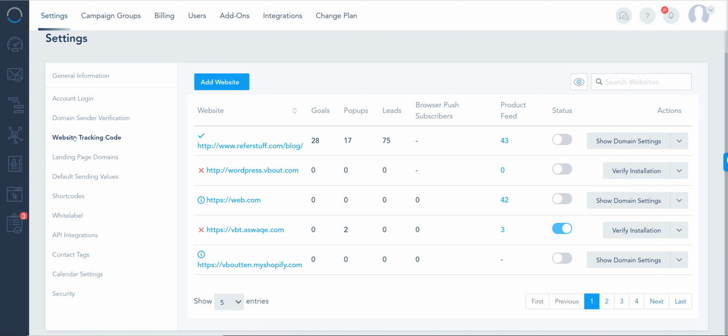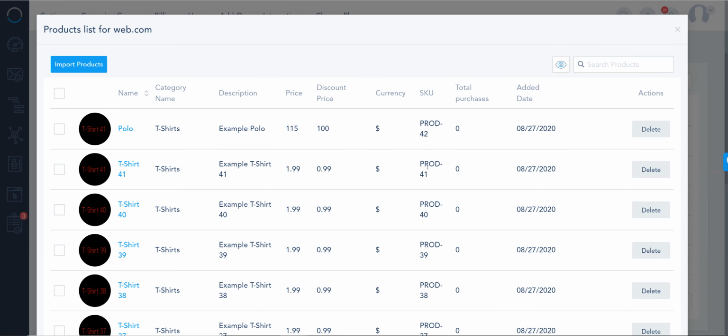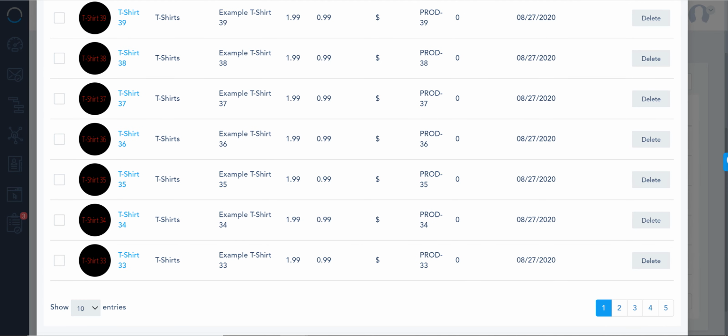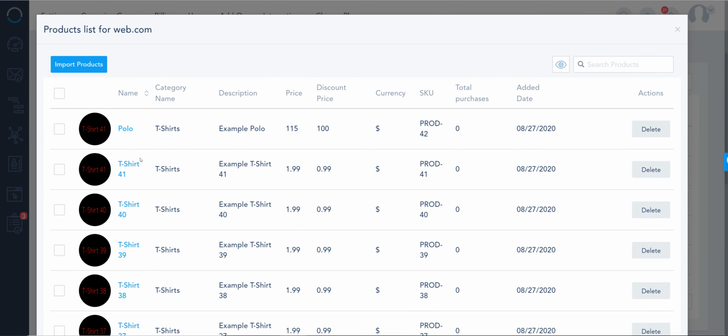The first thing, under the website tracking, you'll notice a product feed being sent to us automatically. Every product you have in your catalog should appear here, and you'll have access to this catalog directly from the VBOUT landing pages and email templates. It makes it a lot easier to tap into photos, descriptions, and names directly from VBOUT.